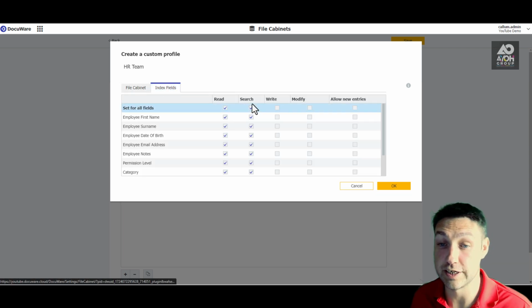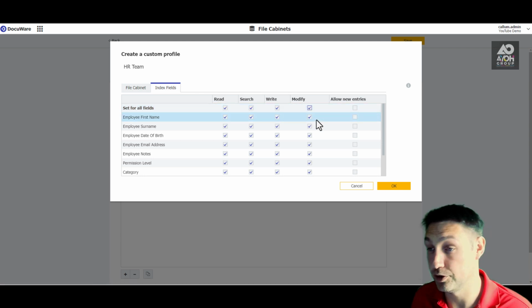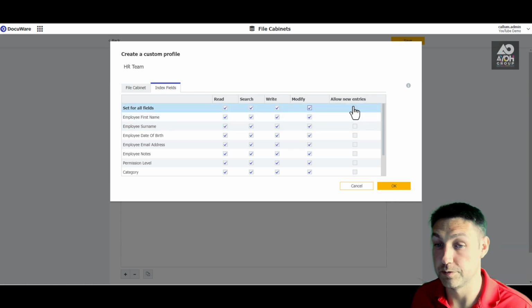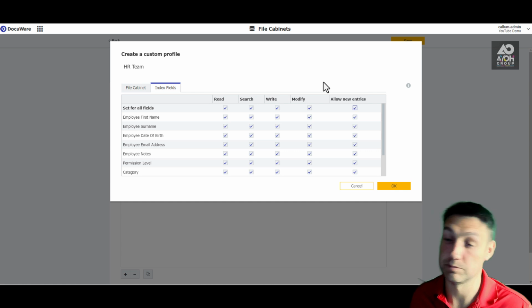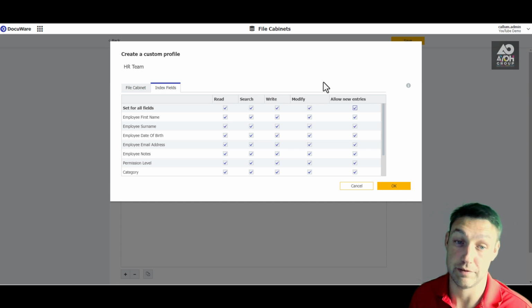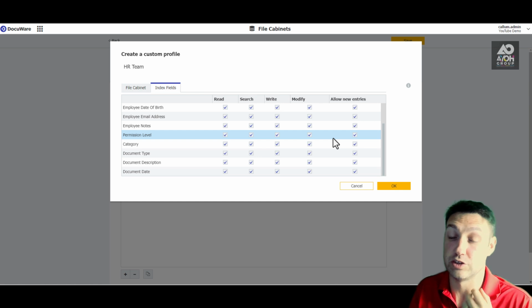Under the index fields now, I need these users to be able to write to these fields, and I need these users to be able to modify these fields. I also need them to be able to allow new entries. So if a field is blank, I need them to be able to store a new value into that field if it's blank. At the moment, and for completeness, I'm going to give that to all fields.